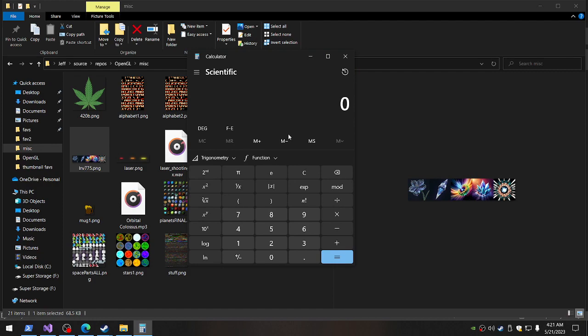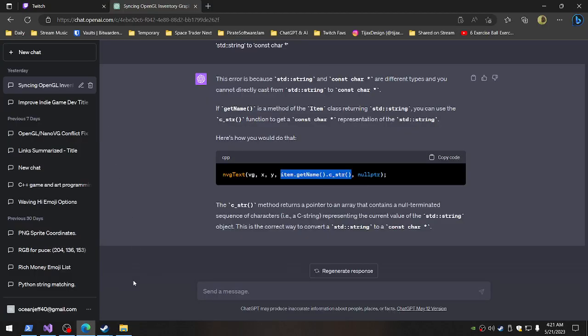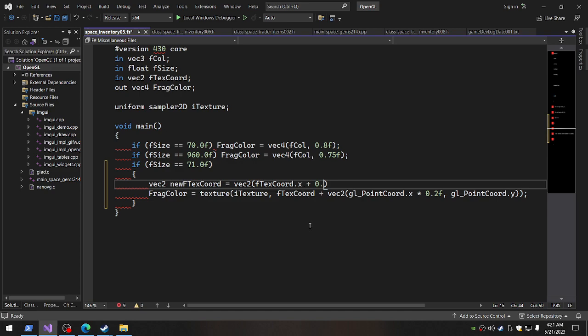So if it's 350 pixels, we want 1 divided by 350. So one pixel is 0.00285. Or we can just follow Juice's advice. Just go 1 divided by 350, comma, ftx core dot y. So it will start sampling 1 pixel ahead of where it's telling it to.